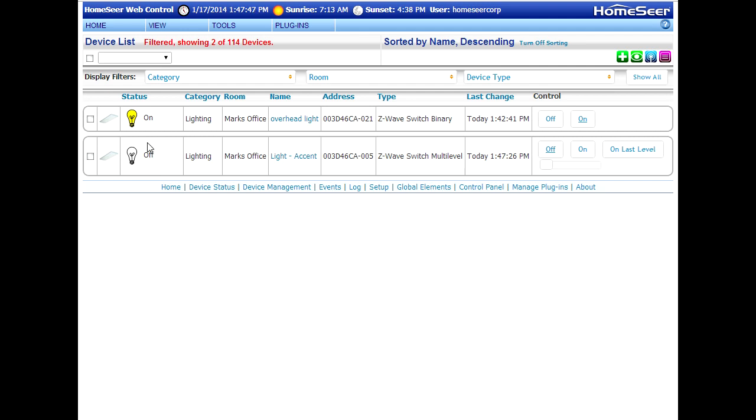If you look at the page in the status column, you'll see I have a status graphic, which is represented by a light bulb here, and I have status text, which can be on or off, or in the case of this one, I can also set a dim level if I'd like.